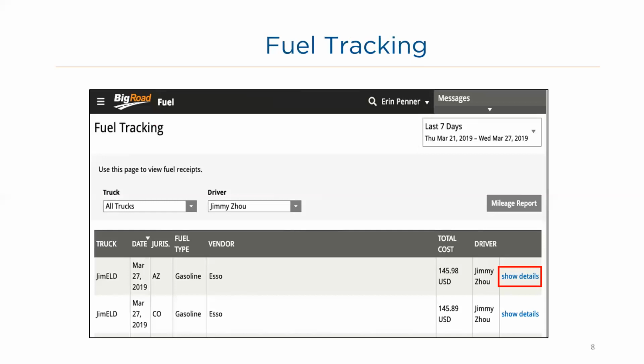Select the BigRoad menu item. Click the navigation panel from the BigRoad dashboard. Select Fuel. On the fuel tracking screen, to filter the list of receipts by date, click the last 7 days drop-down menu from the top right-hand corner of the screen and select a preferred date range.